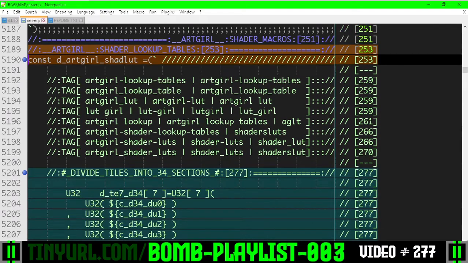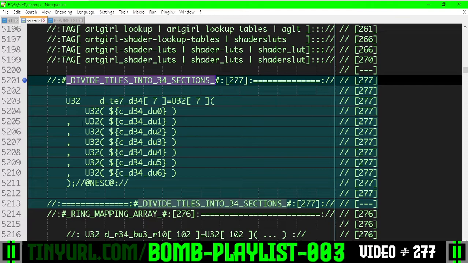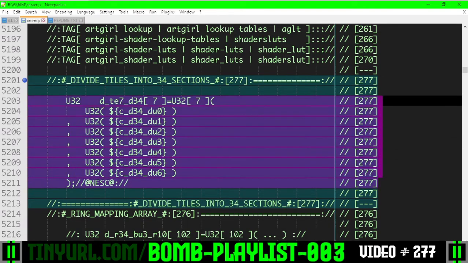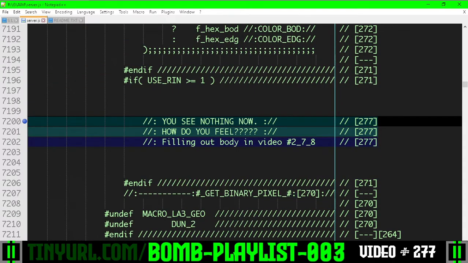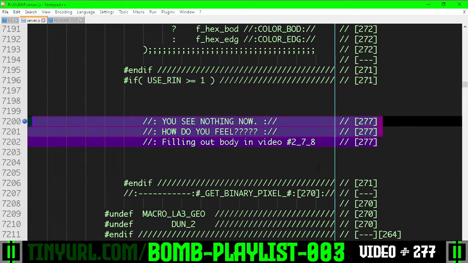In the shader lookup table section, we've also added a section called divide tiles into 34 sections, and here's all of our, we just remade the table. So this is the GPU version of this lookup table. That's all we did. So here's where the use ring mapping feature is, and there's nothing here. That's why we're not seeing anything.